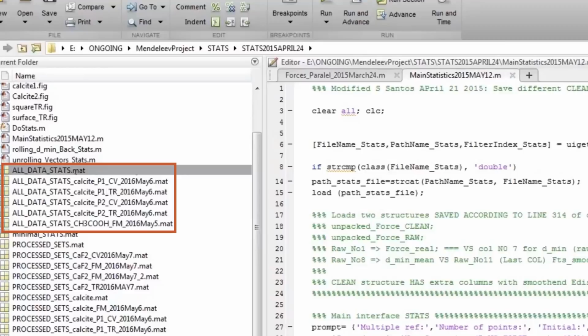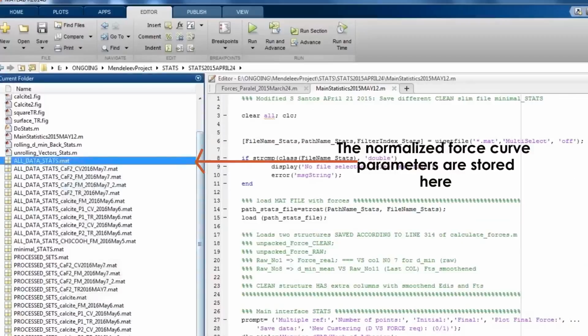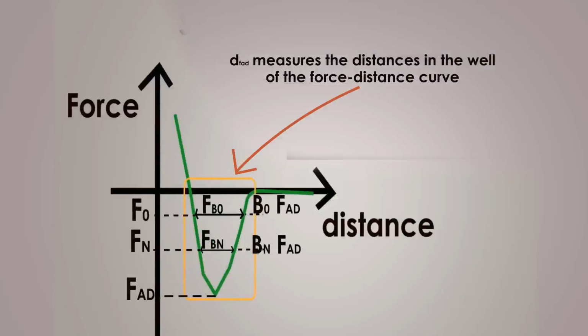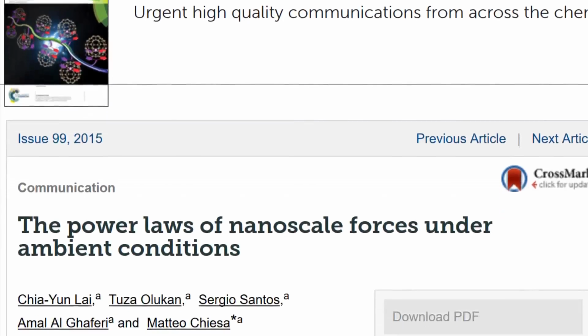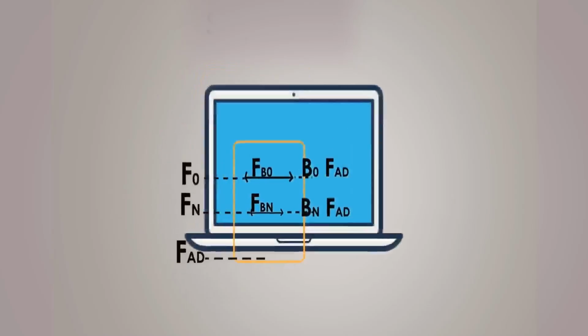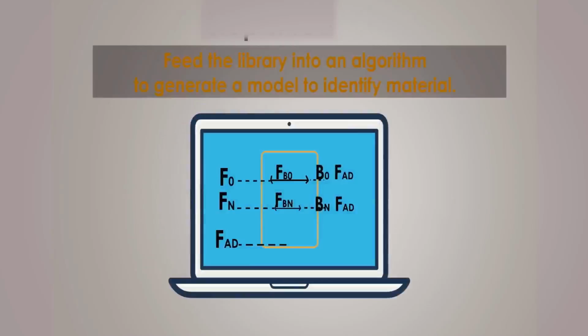This process also generated these files here. The all data stat file contains the DFAD and the force of adhesion. The DFAD measures the distances in the well of the force distance curve, as proposed in this journal paper. The values of these distances can now be employed as a table of input features for a machine learning algorithm to generate a model. We do that by making sets.